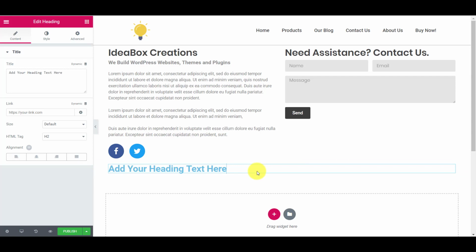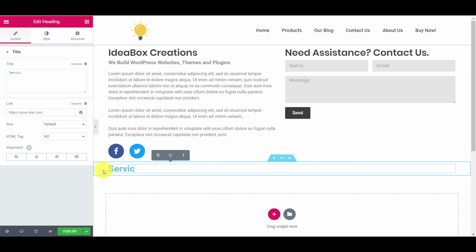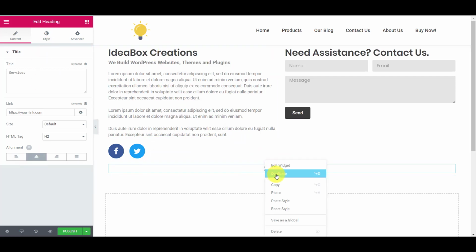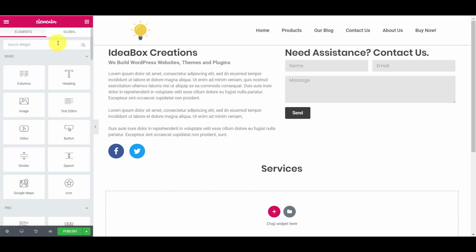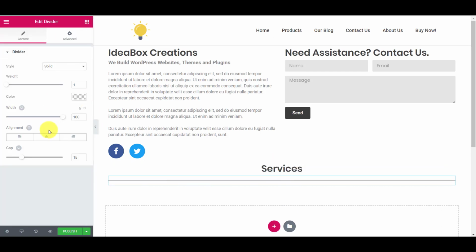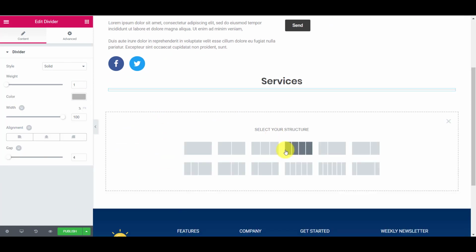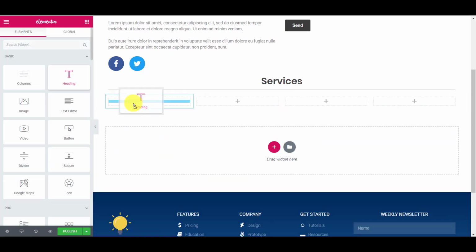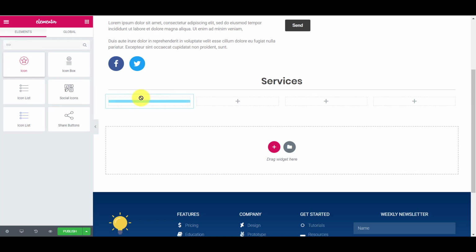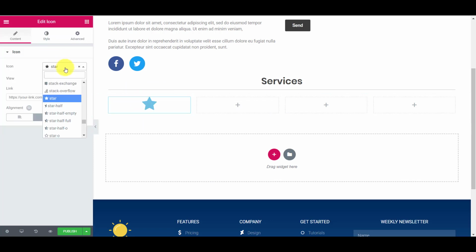After that, we will be listing our services. So change the typography, styling, etc. for that. Add a divider. Add another structure. Now add some icons. Change the icon from the icon list. Customize it.